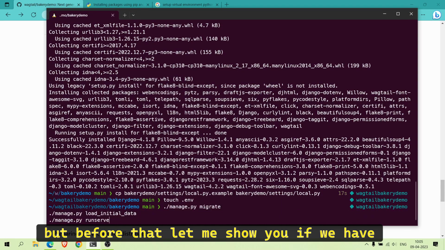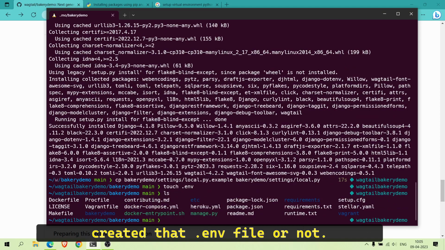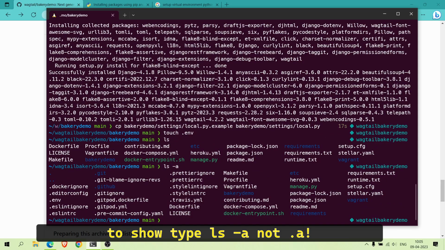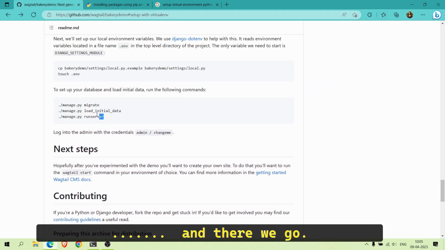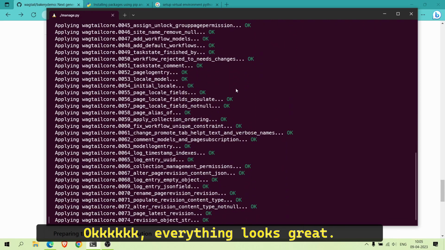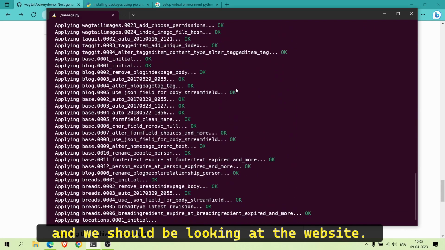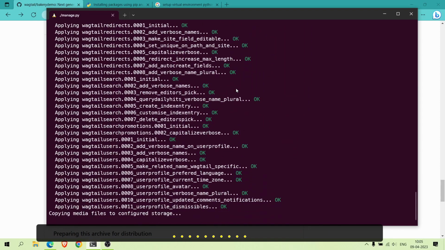But before that, let me show you if we have created that .env file or not. To show, type ls -a, and there is a .env file. Let's clear the terminal. It's getting too messy. And there we go. Let's copy paste everything. Okay, everything looks great and good to go. And we should be looking at the website in a few minutes. Wait for it to get completed.